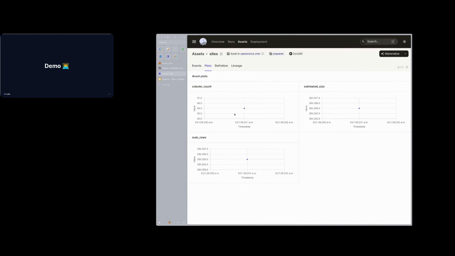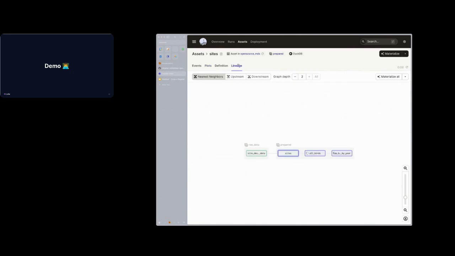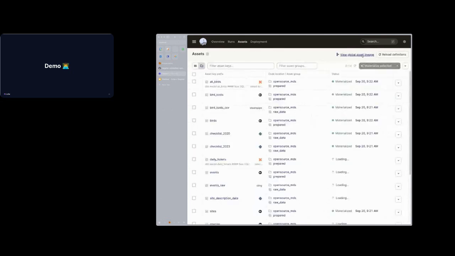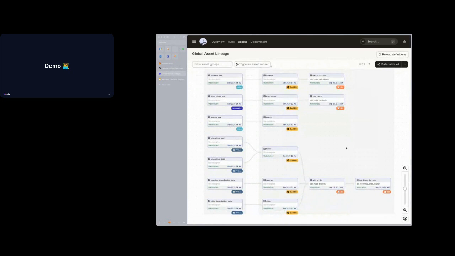If something went wrong, for example, I'll have a sense of what happened there. The other nice thing is you get lineage for free. So that site's data comes in from site description data, which is raw data, and it feeds into Allbirds and then top birds by year. So I'll go back into our asset graph here, and we can see everything is materialized.